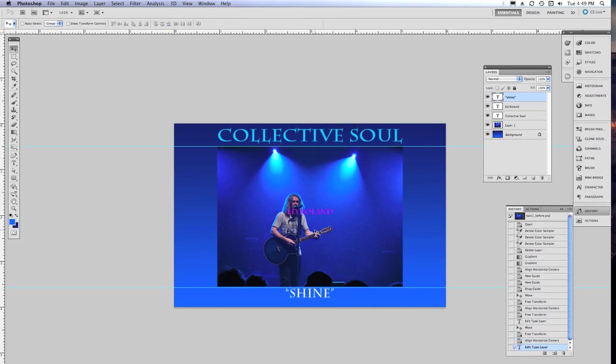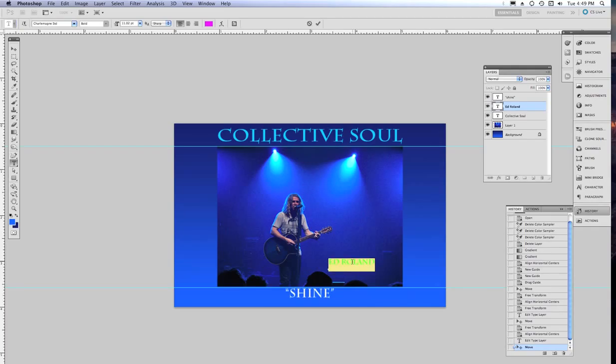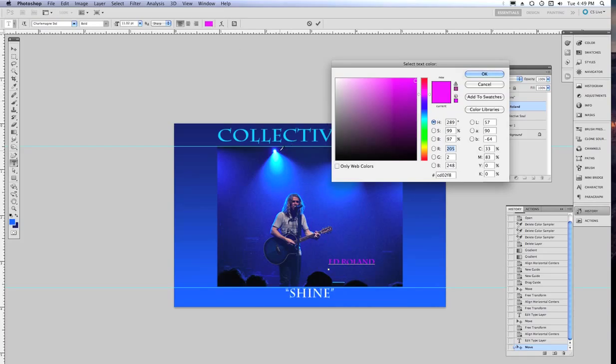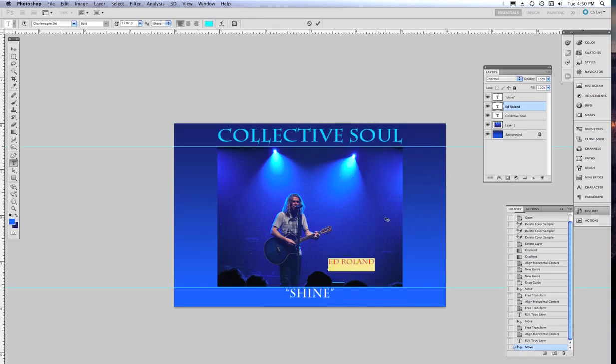And then the last thing is Ed Roland. I'm just going to float that. Oops, make sure you're on the right layer. There we are. I'm going to take the Ed Roland, and I'm just going to change the color on it. I'm happy with the size. I don't like the purple though. So I triple click to try and get all that, or double click to try and get all that. Just keep clicking until it's all highlighted. And then I'm just going to pick another color. So I'm going to pick a real light blue here. Something like that.